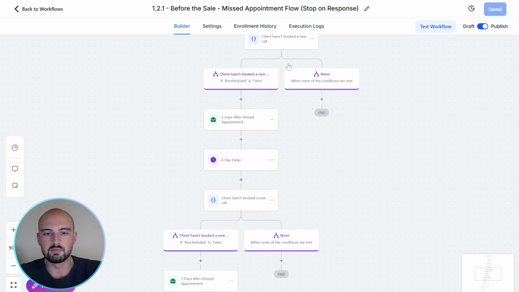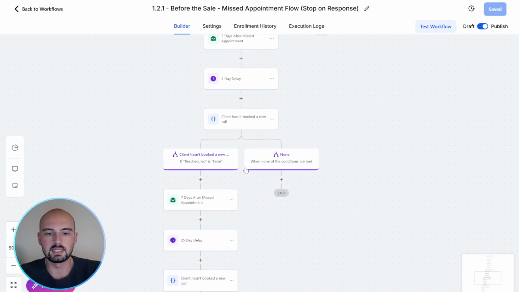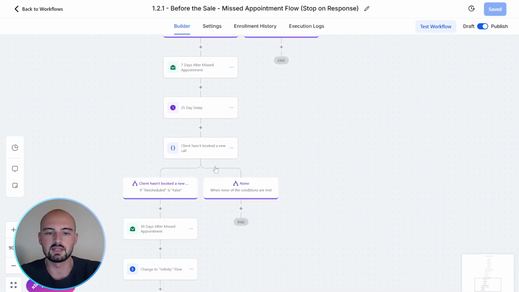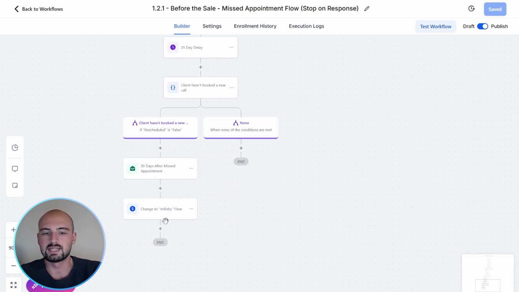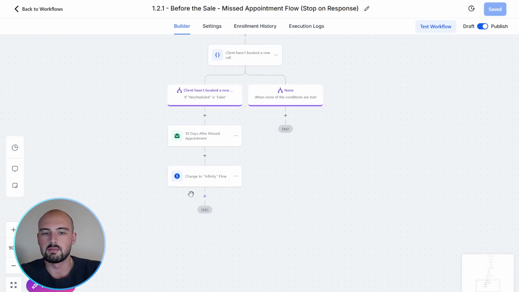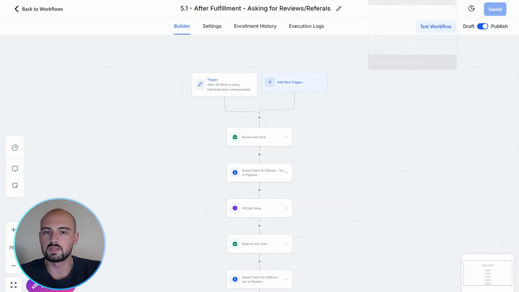So let's say here, same principle, 3 days after, then a 4-day delay, send them another email, a 25-day delay, you send them another email, and same thing, you set them in the infinity flow, basically forever, in quotation marks, forever you send them emails basically every month. So that's another one you could do, that if you're doing right now, you can set up pretty easily and reduce the amount of time your team is spending on that.